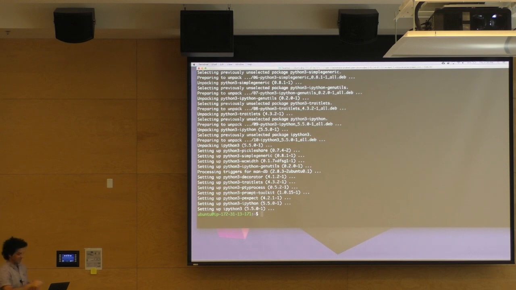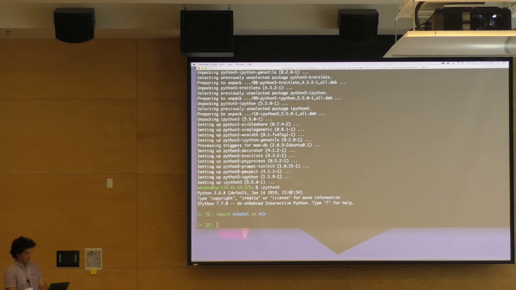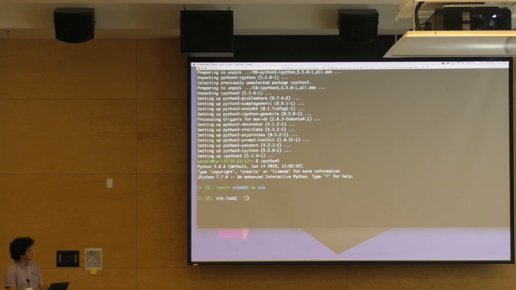So okay, let's see if I can get IPython up and running here. This is all to show you, you could do this, but that's not necessarily the best way to do things. ipython3, here I am. Okay, so this is like any other Linux computer. I can go in and import dipy or import nibabel as nib. That lets me nib.load my T1 weighted image here or something, and so on, and do computing.